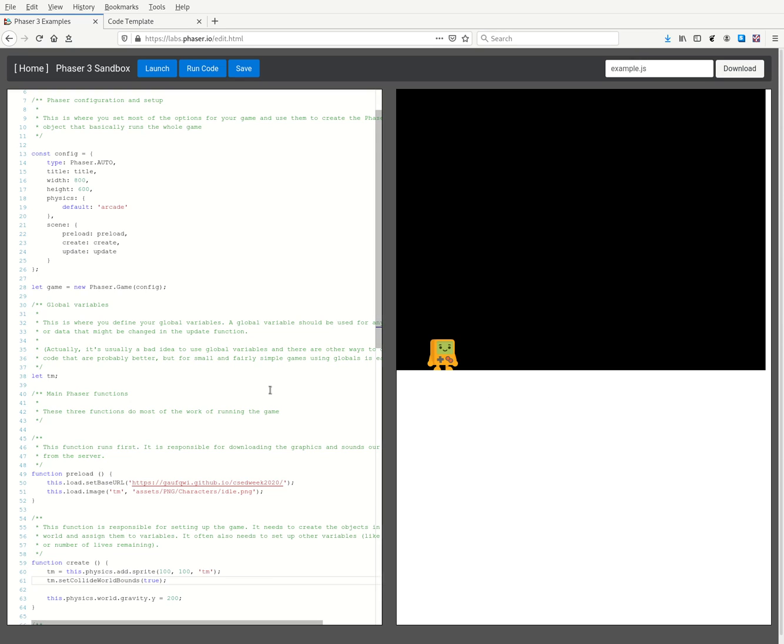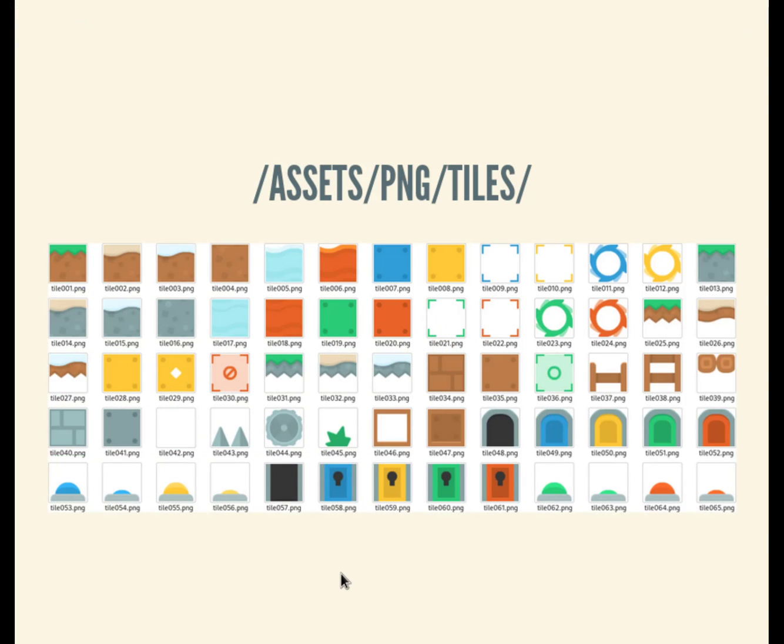Right now, TM's world is pretty boring, so let's add some scenery to make it more interesting. And in order to do that, we're going to use some more art from Kenny. So I have these tiles that Kenny created on the server. We're going to use several of them over the course of the tutorials this week, but just one today, this first one, tile 001, to represent the ground.